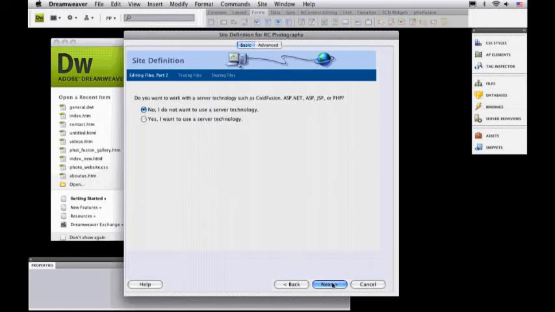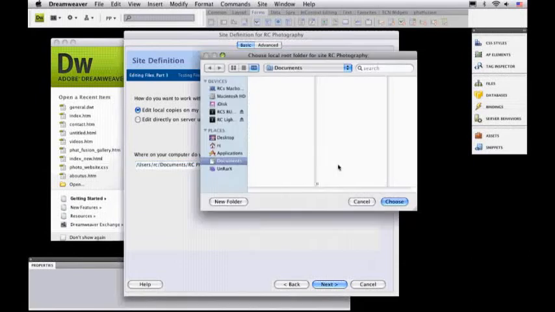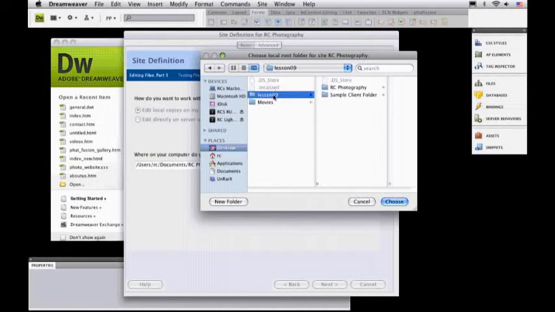Now, how do we want to work with the files during development? This is the important part, because we're going to specify that web root folder for us to be able to publish. Now, I'm navigating over to the desktop because that's where I save most of my stuff, and this is where we downloaded the file. So inside of there, I'm going to go to the RC Photography, and I want to make sure that I select the website root. That's going to be the start of the folder, not the RC Photography.